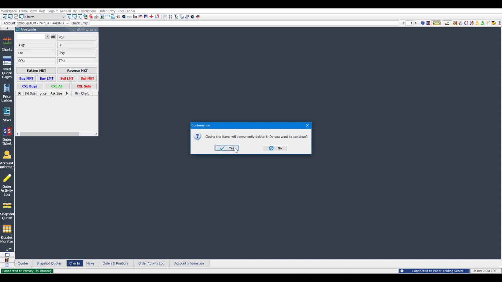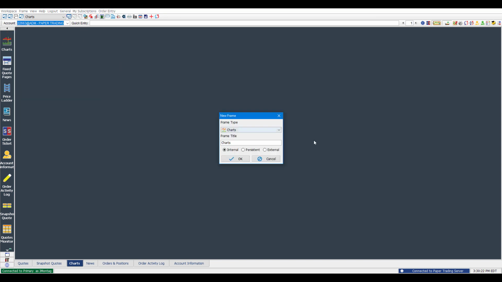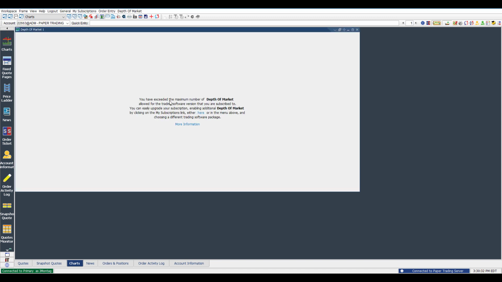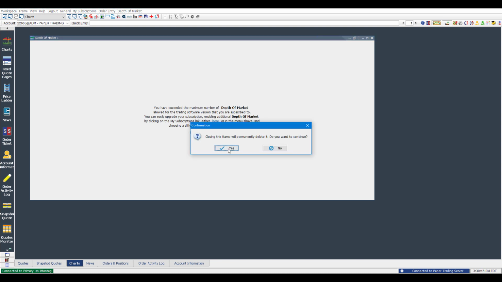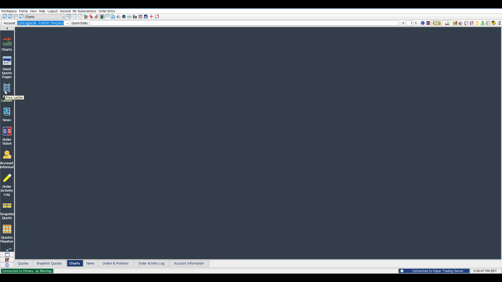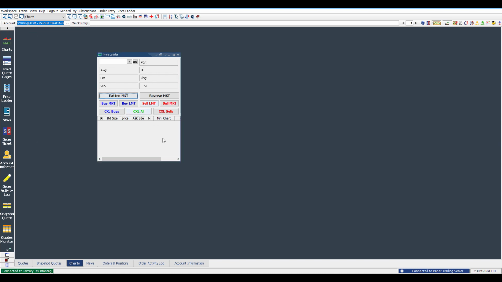Now, you may have noticed in the add a new frame portion, there is actually the option for a depth of market. This does show depth of market. Obviously, it's a bit more intricate than the price ladder, but you'll notice we aren't actually enabled for this feature on our version here. This does require an additional cost or a different subscription package to use the full depth of market. So just keep that in mind, but the price ladder will just do. Let me open it up and I'll show you what it looks like.